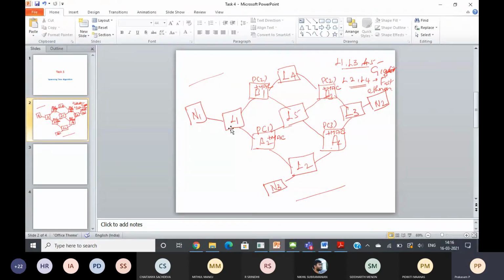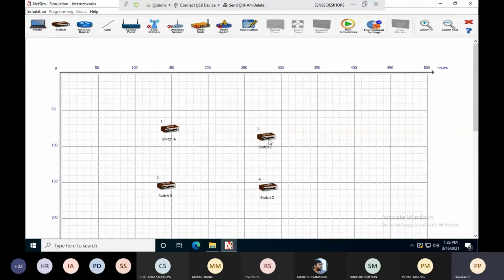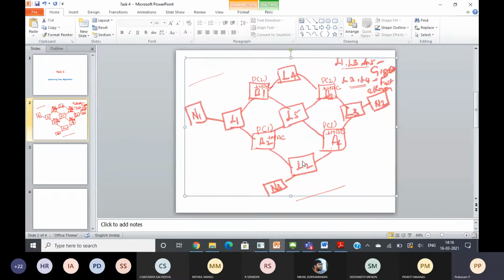Similarly, we have to connect how many LANs? L1, L2, L3, L4, L5. Totally 5 LANs. In NetSim, there won't be a separate LAN. We are going to configure a switch as the LAN. Kindly remember, there is no separate bridge in NetSim. We are going to configure a switch as the bridge. Similarly, there is no separate device for the LAN. We are going to configure a switch as the LAN. So we need totally 5 LANs: L1, L2, L3, L4, L5.